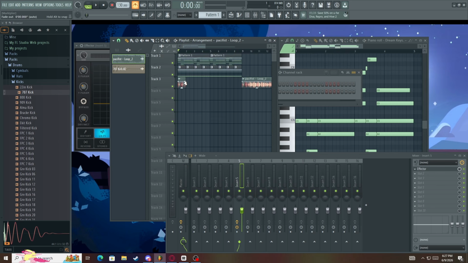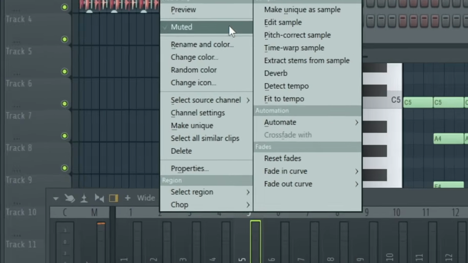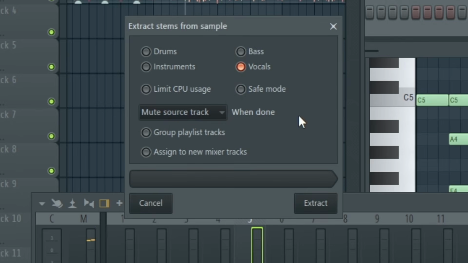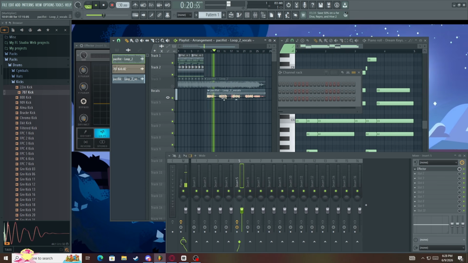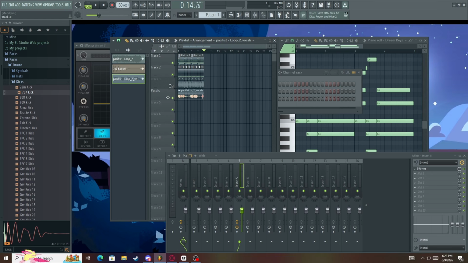So I'm going to use the vocals of the song. I can do that. I can extract the stems and I'll use the vocals. You can get the instruments, the drums or the bass, but I'm going to extract the vocals here. I got the vocals and I'll bring them over here and I'll use it.